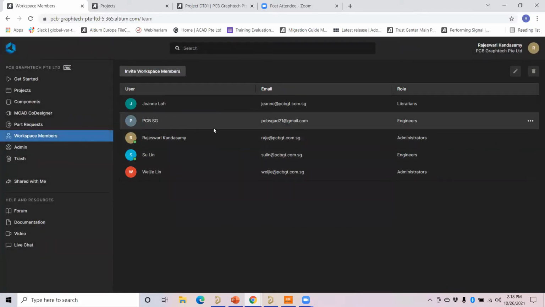Once I invite, I can see their name, the email ID, then the role. If you want to edit, you can go and edit it, or you can remove the engineer role. Now, once I invite them, that person will receive an email, because he or she will not have access to the workspace. So I can invite them by adding them to this workspace member.